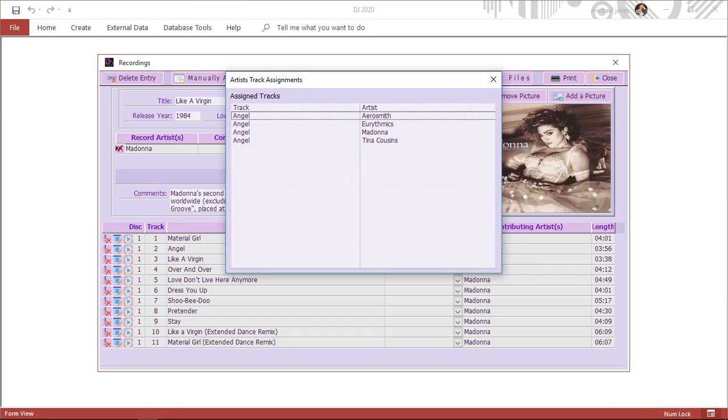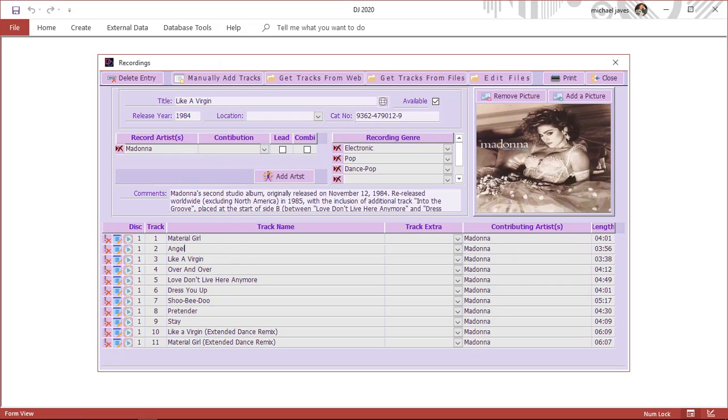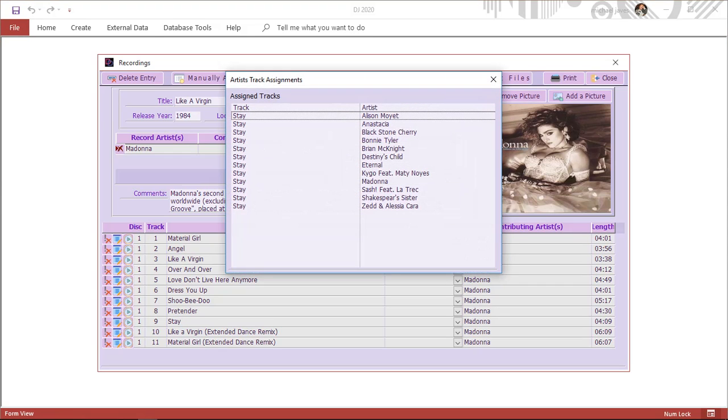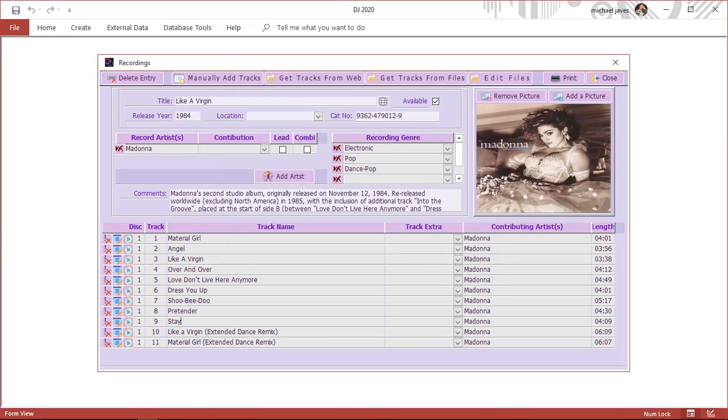So you've got Earl Smith, Eurythmics. I haven't added Robbie Williams yet. Madonna, Tina Cousins. So you've got loads there. Stay is another one. It's got loads of Stay, Alison Moyet, Anastasia, and as you can see, there's loads of them. And I've only added 17,000 tracks at the moment, so you can see there's a lot of artists that use the same track name. Anyway, that's basically that.